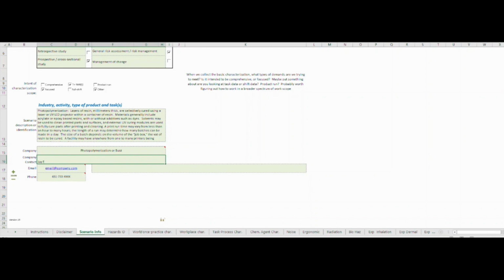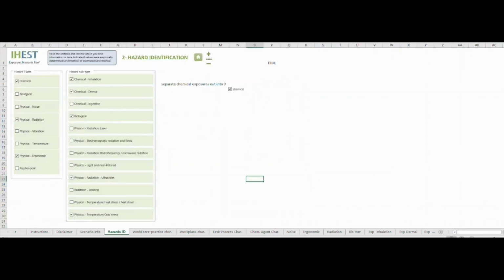Next, Step 2, Hazard Identification, can be found on the Hazard ID page. This step is part of basic characterization and is the first step in the exposure assessment process and describes the workplace, work tasks, and chemical, physical, and physiological agents that make up an exposure scenario. For the purposes of this module, we'll focus on chemical agents.